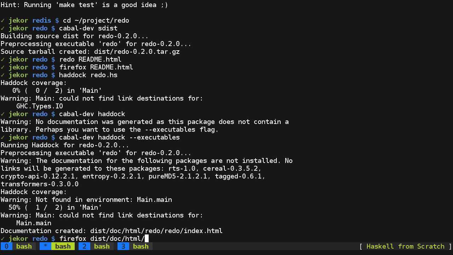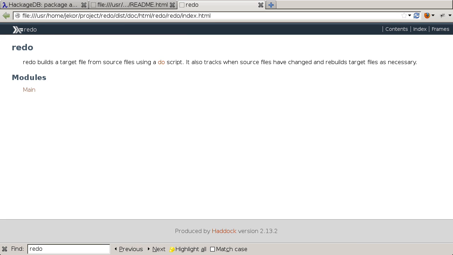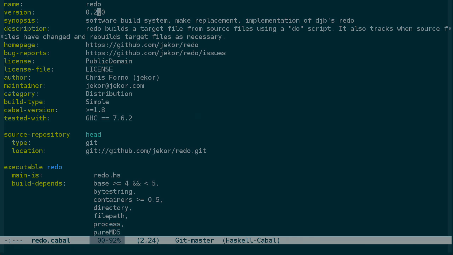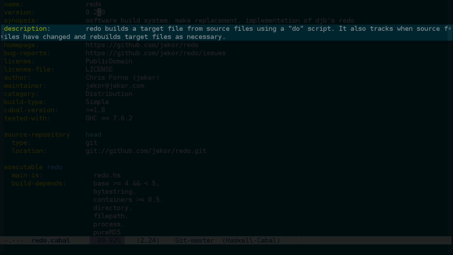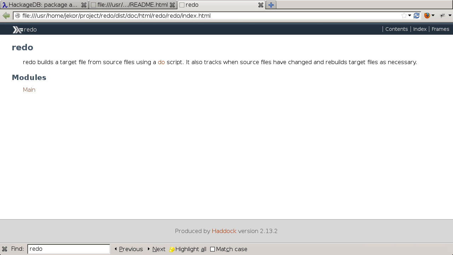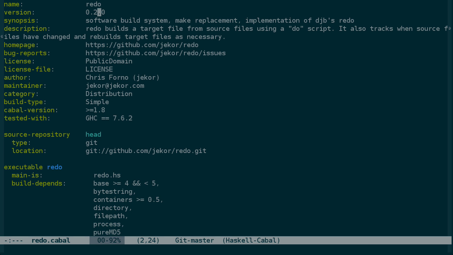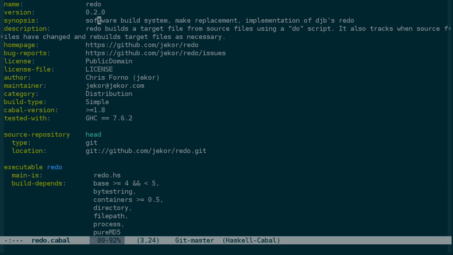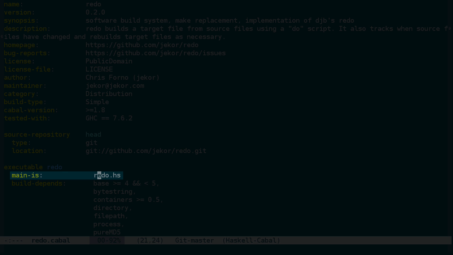This doc HTML redo index. Okay. So this part at the top here is probably coming from our Cabal file, the description line here. And then the modules we have is Main. And we didn't actually specify any modules in our project. There's no module keyword here, but by default, this module is presumed to be Main. And you can see that from the Cabal file. Main is redo.hs.